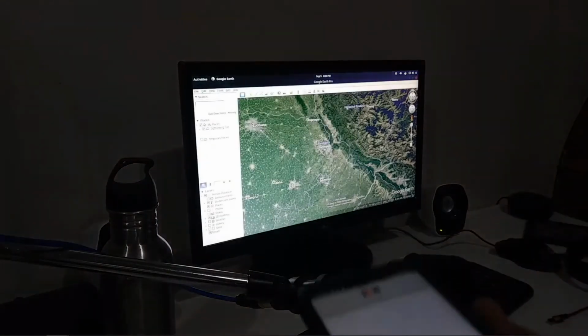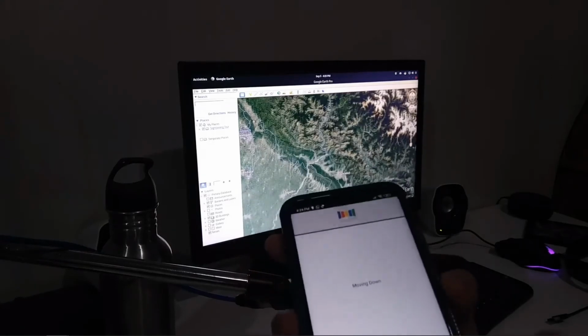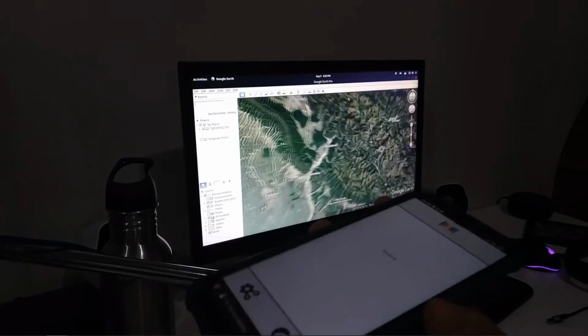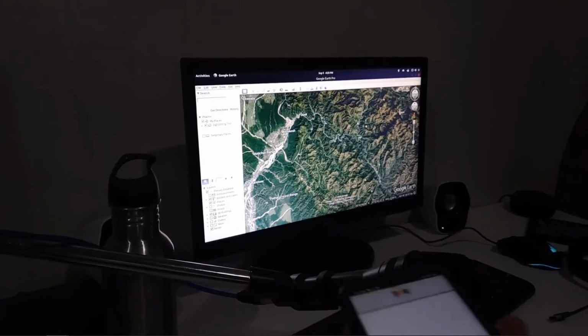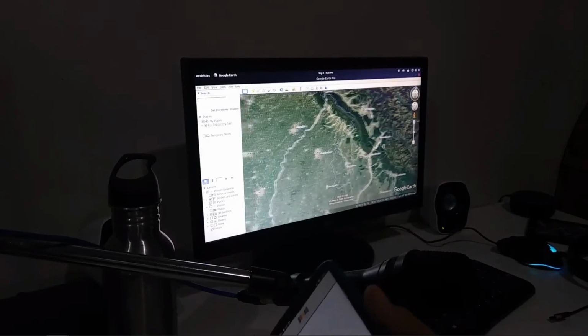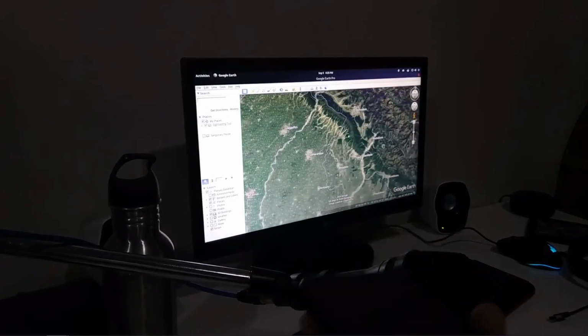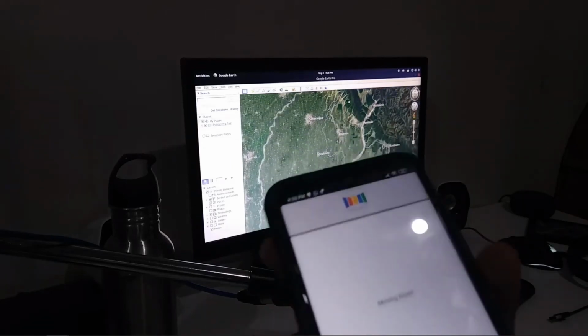So the moment I bring Google Earth into focus, it starts to move according to the way I move my phone. I'll get a better angle a bit later in the video, but as you can see, by tilting it, I can move the Google Earth instance towards the direction I want it to.